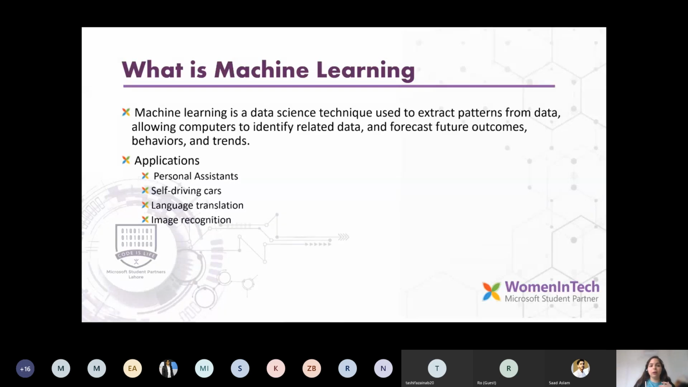Some applications are personal assistants, so Siri, Google, Alexa. Self-driving cars, which if you don't know what they are, take a quick second to look it up. It is amazing. Language translation and image recognition. Also, product or post recommendation is also a form of machine learning. Let me take that example to explain.